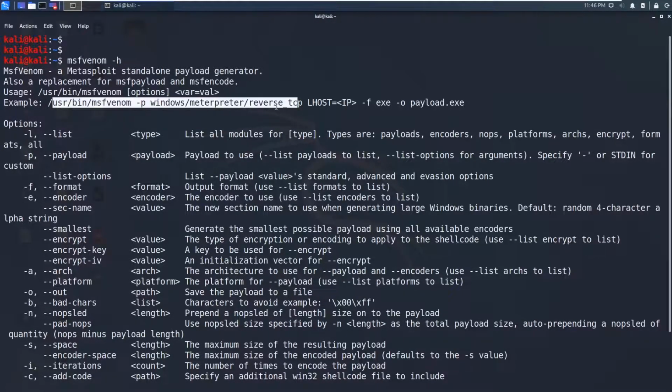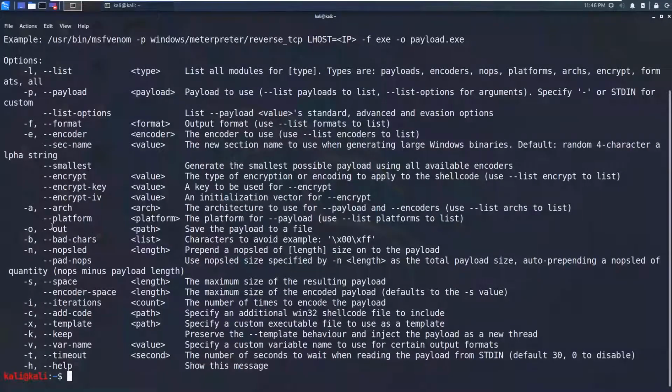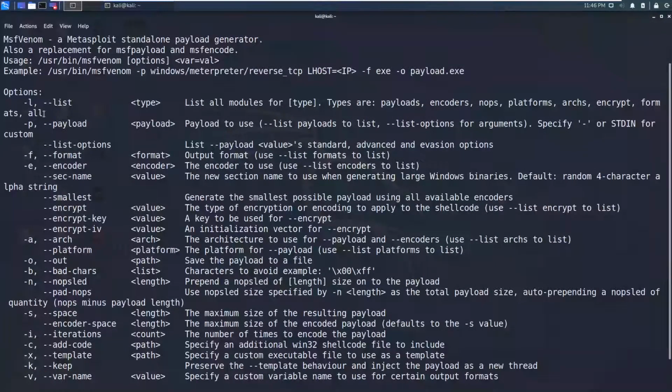You can see there is an example. First, I will explain all the options you can use with MSFvenom. -l to list all the types of modules available for us to use with MSFvenom, and -p to specify a payload we need to generate, and -f for format. The payload should be in which format, either in C format or any executable format or ELF format, that is Linux executable, and so on. And -e for encoder. So this encoder will encode this payload and it will display the result.